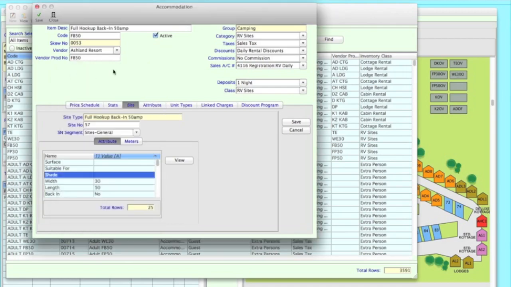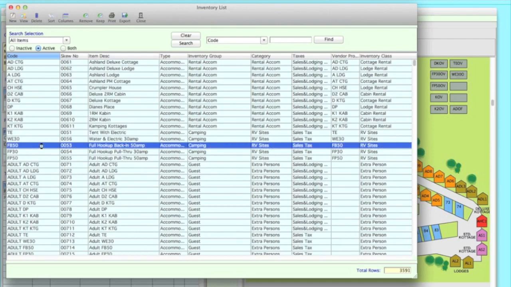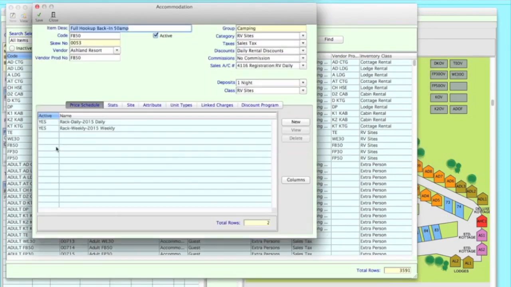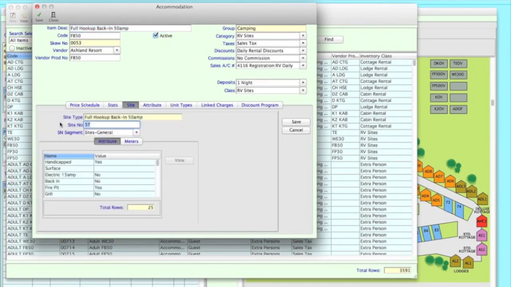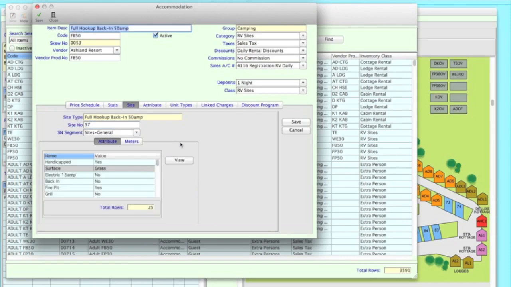So now that we've done that, let's close up the screen and the list screen, and we'll move back down to our full hookup site. And let's look at the details again. We'll click Site tab, double click on one of the sites. Now we'll see the empty surface one. We'll double click on that, and now we have a nice drop down list, and we can pick the various surfaces. And when we go back to the map now, we'll be able to see our items that we selected from the drop down.